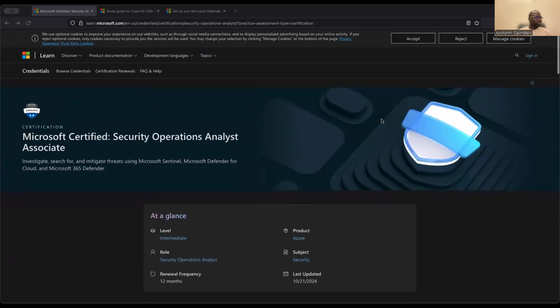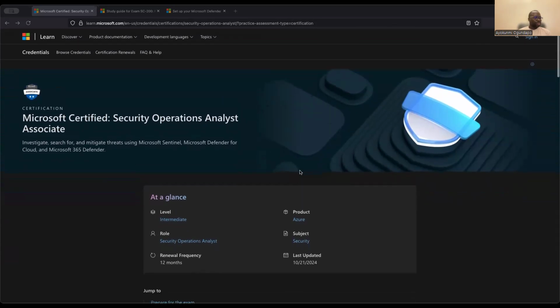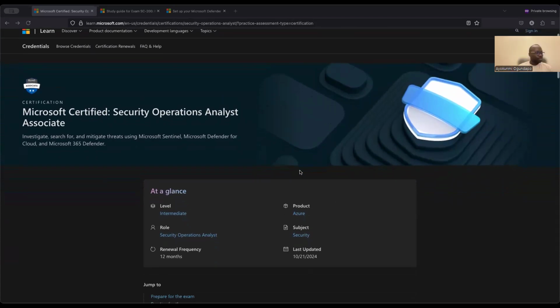For the benefit of people who were not on the call on Saturday, we said we'll be touching on different security certifications from Microsoft, and the idea is for us to start first with SC-200. Bami, you can go ahead.